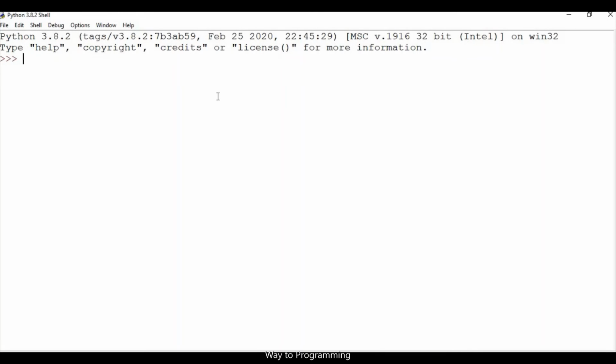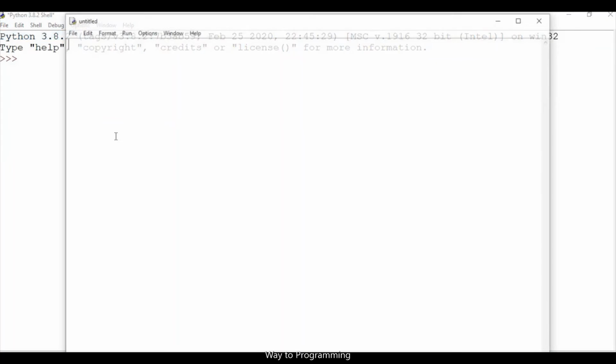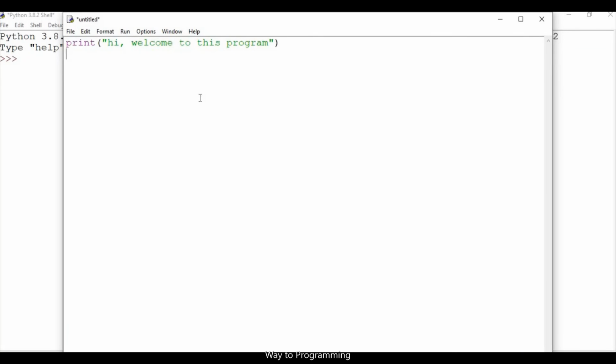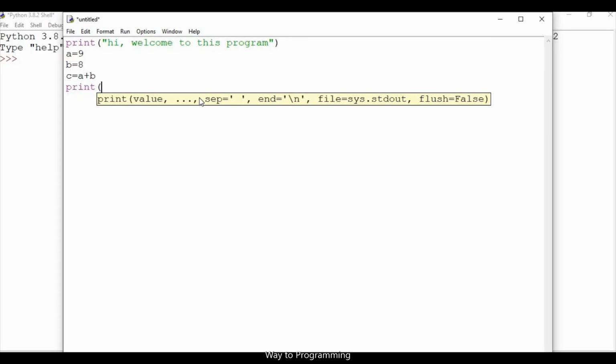in a program. So for example, if I write these statements: hi, welcome to this program. Wait a minute, I'm actually going to create a new file. Then I'm going to say A equals 9, B equals 8, C equals A plus B, and then print the value of C. That would be it. I'm just going to create a very simple program.